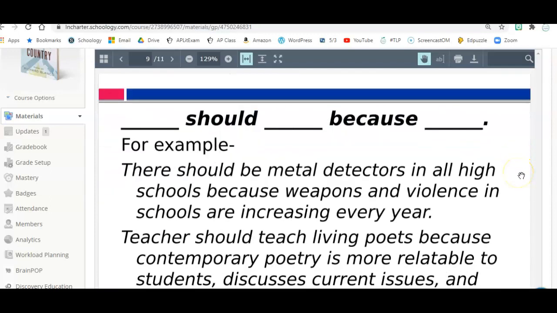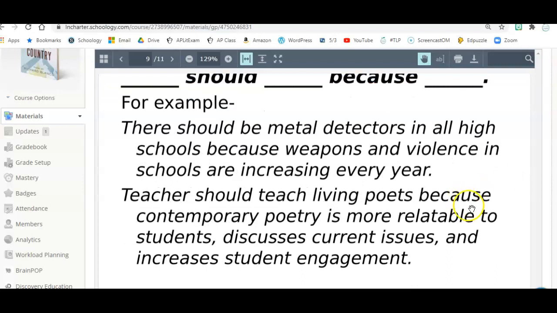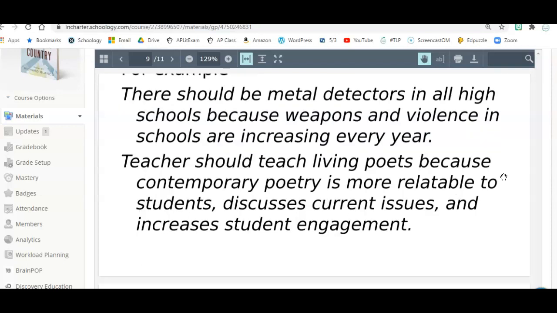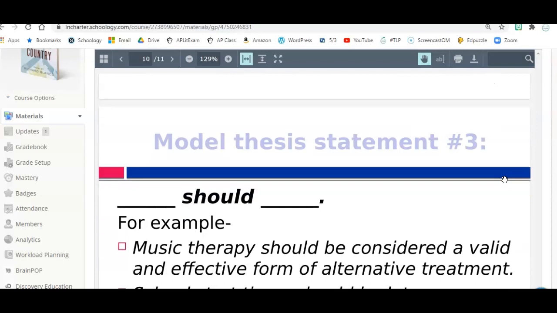Another one is blank should blank because blank. There should be metal detectors in all high schools because weapons and violence in schools are increasing every year. Okay. Oh, look at this one. Teachers should teach living poets. Oh, who wrote this? Because contemporary poetry is more relatable to students, discusses current issues, and increases student engagement. Oh my God, I would love to read that paper. Or maybe a book on it.